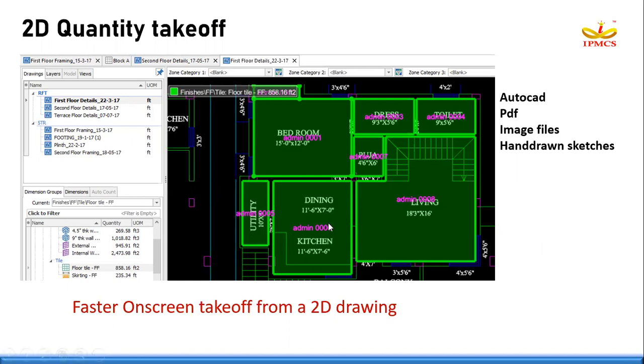Faster on-screen takeoff means, when we are working with the conventional method of AutoCAD and Excel, we measure the length or area from AutoCAD and we have to manually enter it in the Excel sheet. But here we upload the drawing and directly measure the area, or click on the line of the wall and it gives you the length of the wall, and based on a predefined formula entry, it gives you the quantity calculations.